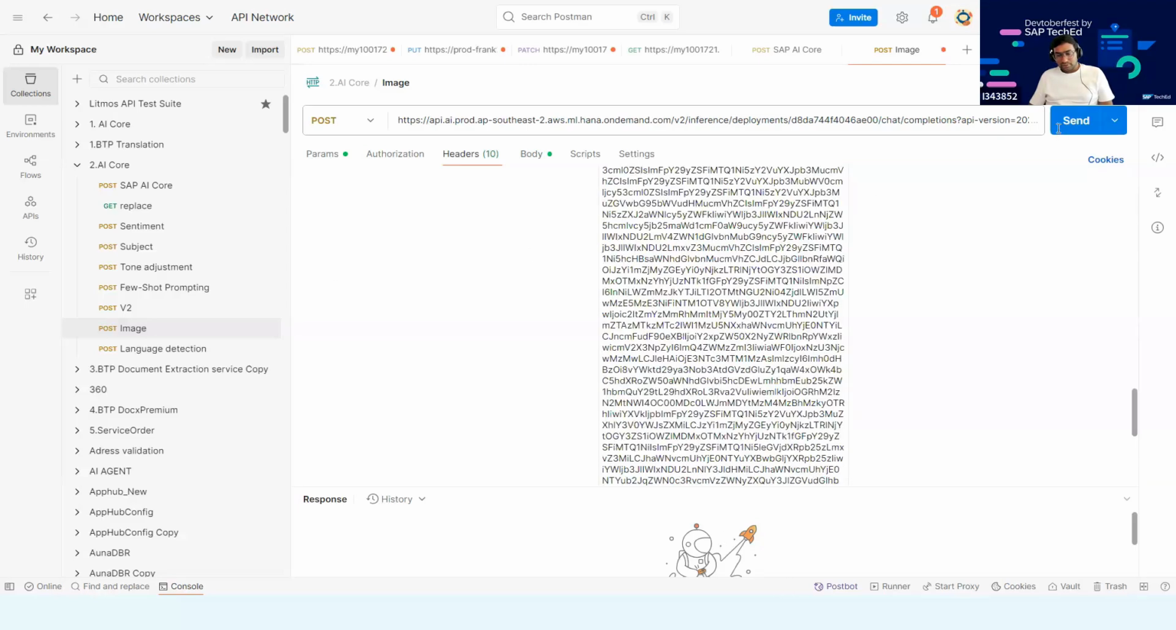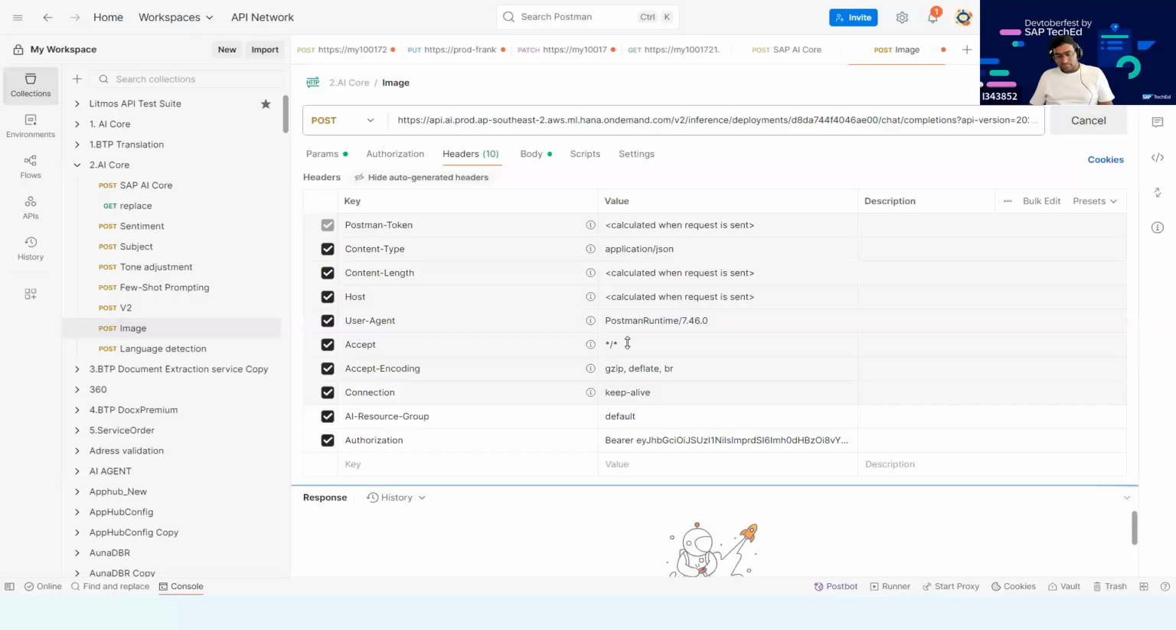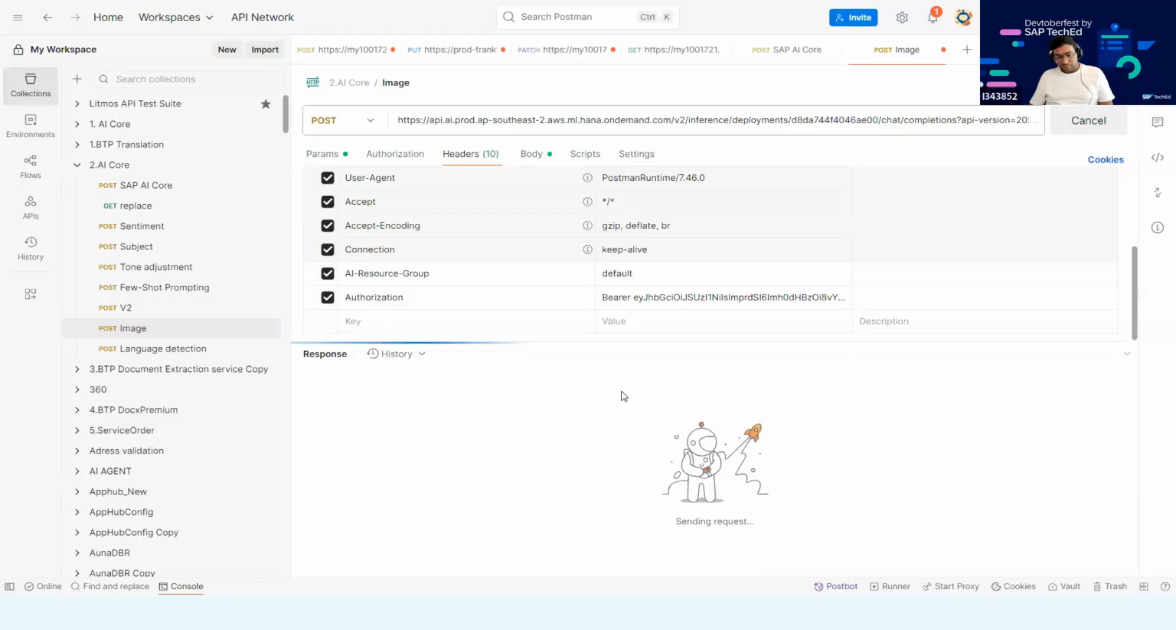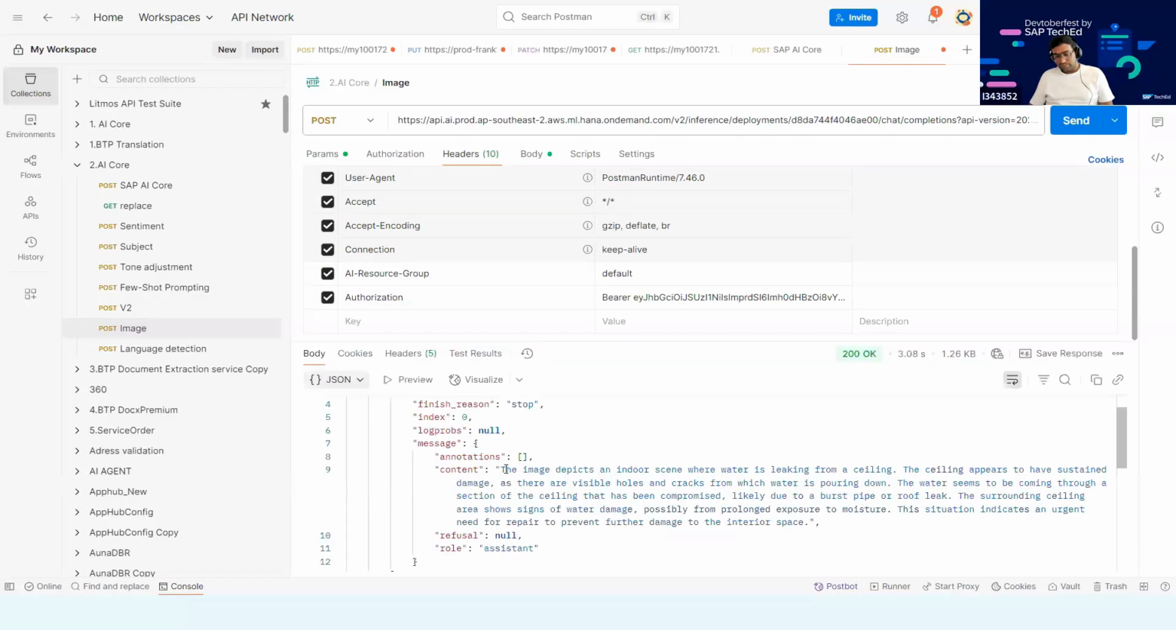If you observe here, see, we got the image description for the base 64 image. Similarly, I will try to do the sentiment, and I will try to get the subject and other things. These API calls I am now trying to consume via the BTP destination and get the results. For your example, I have shown it here.